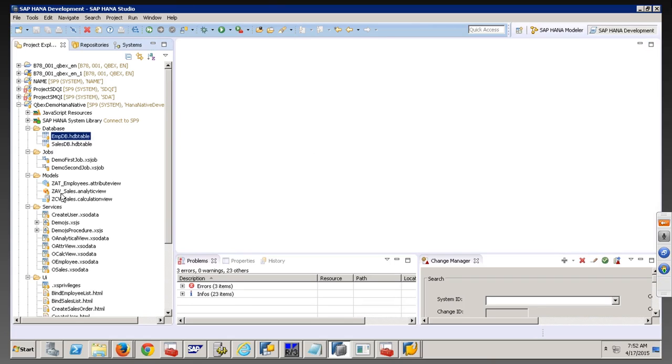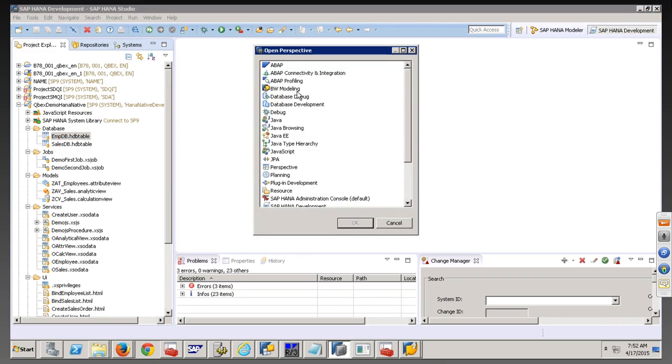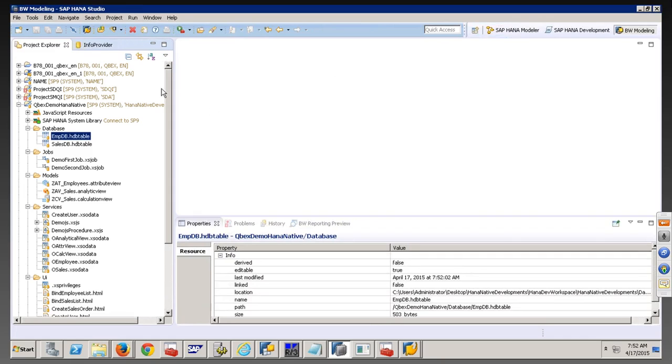So like this, you can also do database development or HANA native application development from HANA development. And then if you get into BW modeling, that's simple, nothing to it.